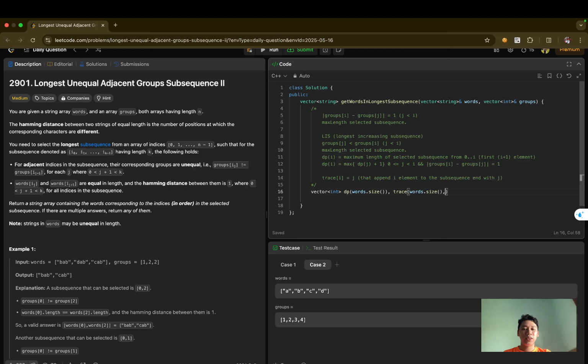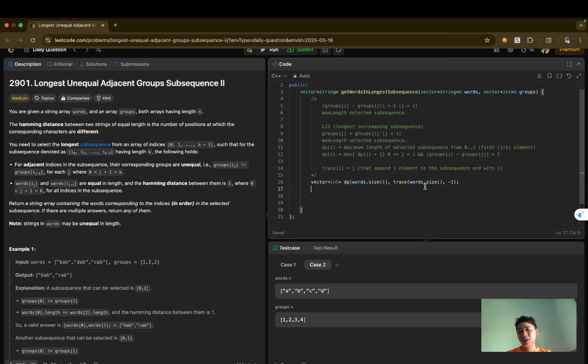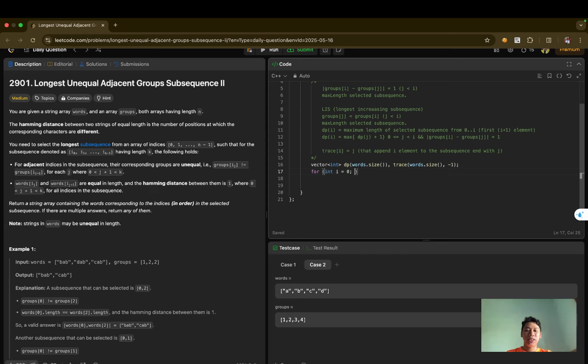So we assume that trace equal to -1 means we have no previous position. That's the beginning of the subsequence. So let's do that here.